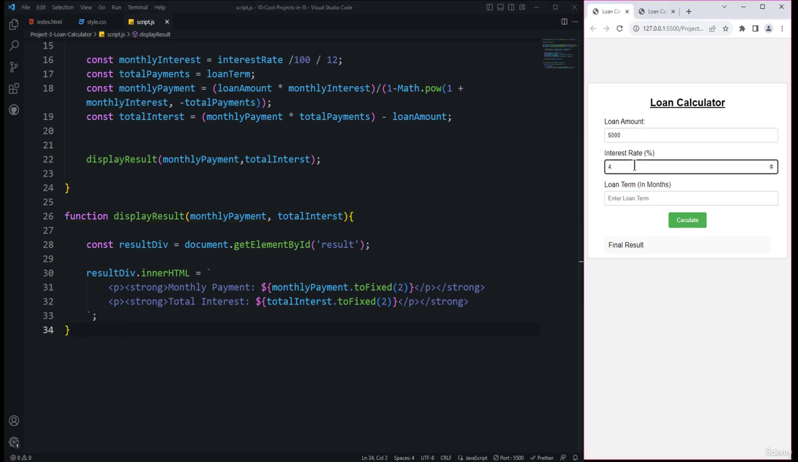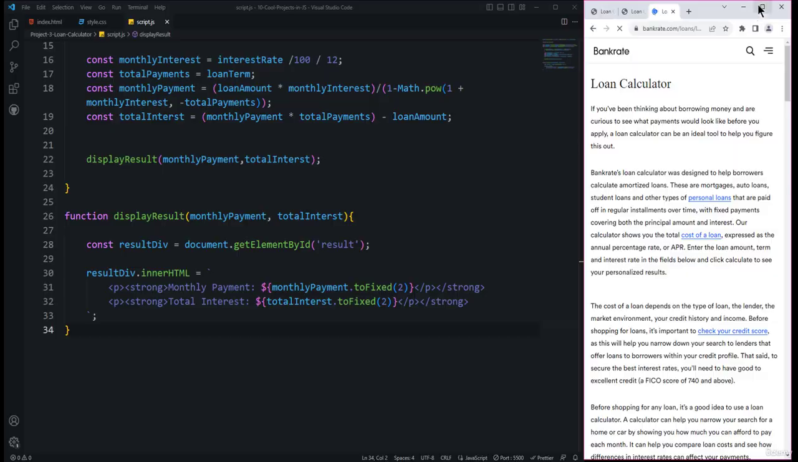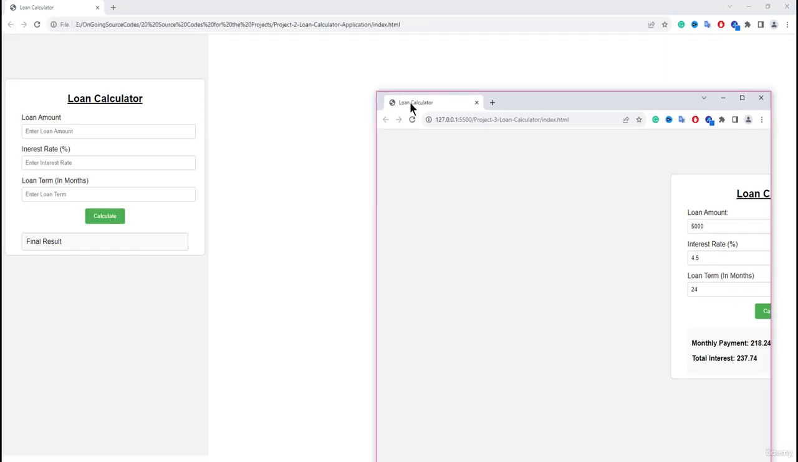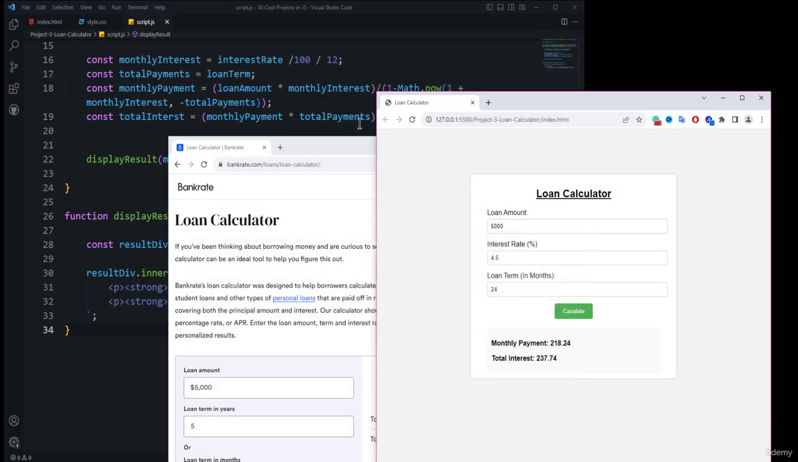Interest rate is going to be 4.5%. Loan tenure is 24 months, and you can see this is how the application is working. If I go to Bankrate, you can see this is the Bankrate loan calculator. If I maximize it and just split the code into multiple lines, this is the one that we have developed. This is the final version of the application that I already developed.